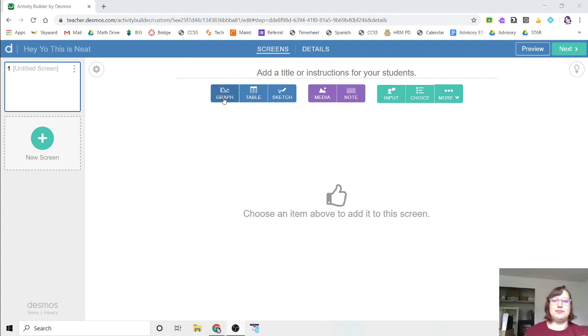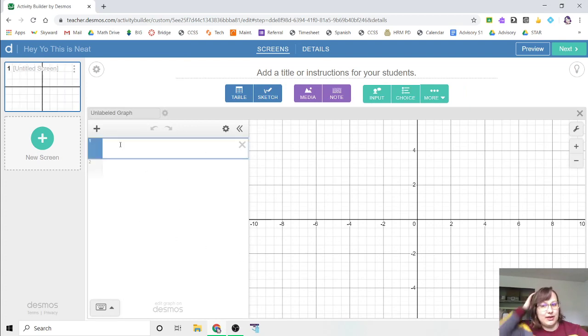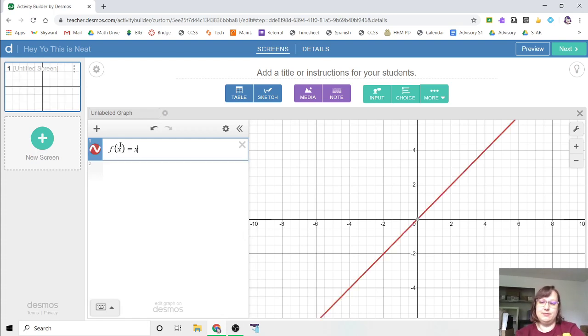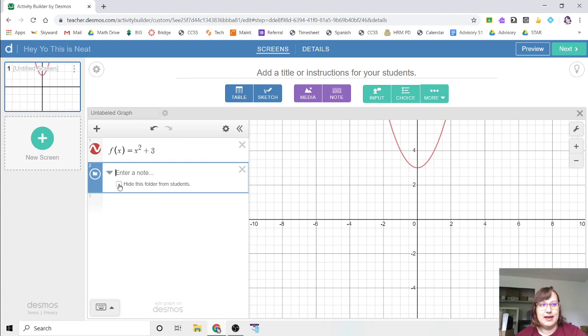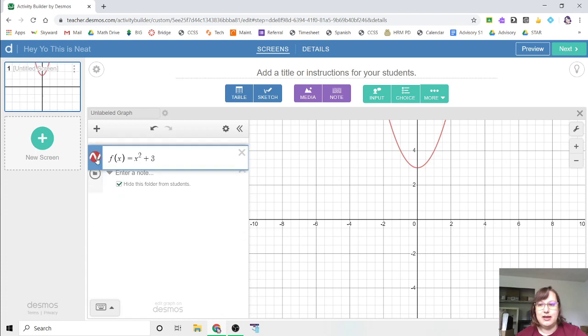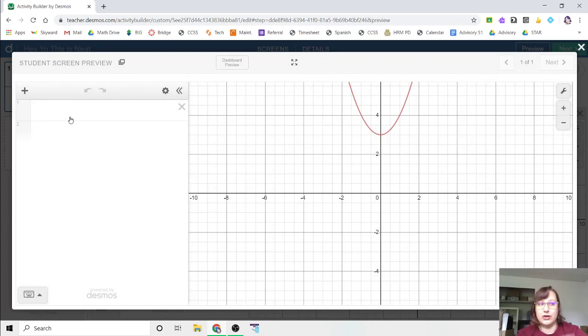So let's walk through these options. So a graph. If I just have a graph, the students will see all of these things. Now let's say that I don't want them to see one of these things. Let's say that I have a function x squared plus 3 and I want them to match it. One thing I can do is I can add a folder, and what happens is I can hide this folder from students. And I'm just going to drag and drop this. See how the line's connected? That means that the students can't see it. So if I press preview, the students won't see that folder at all. All they'll see is the graph.